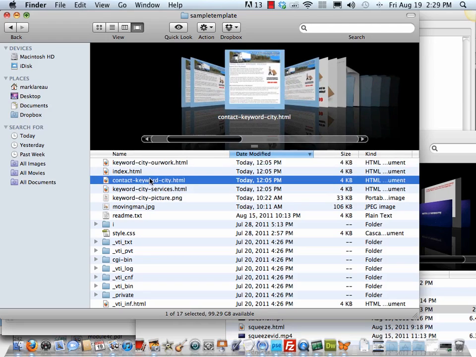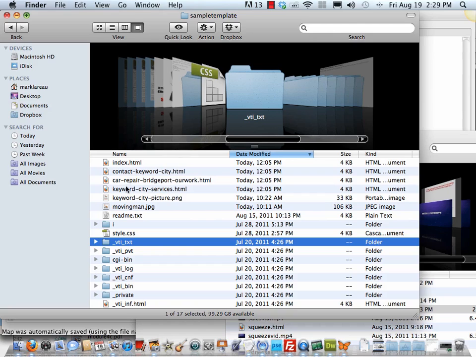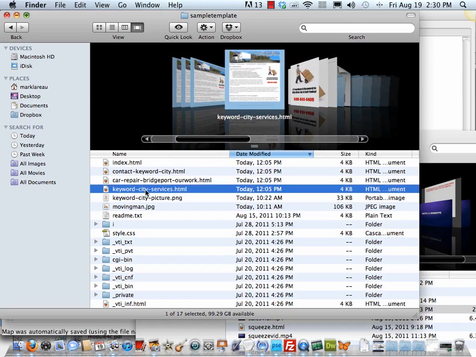To optimize these page names and get quicker and better search engine results, we're going to change these from keyword city to the actual keyword. In my case, it's car repair. I'm going to rename these files real quick before I even get started. I'm going to name it car repair Bridgeport, because those are the keywords that I'm targeting. I'm going after Bridgeport car repair. Same thing with the services. We're just going to rename this file.